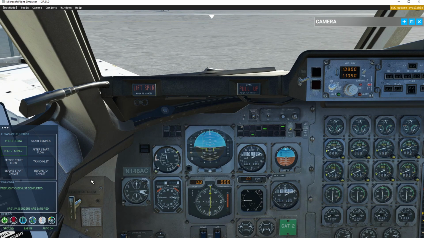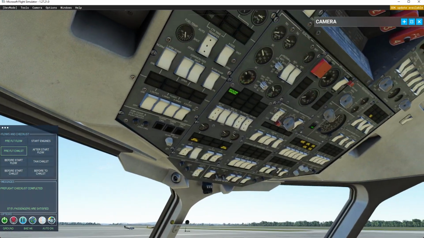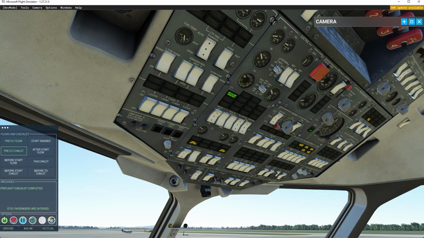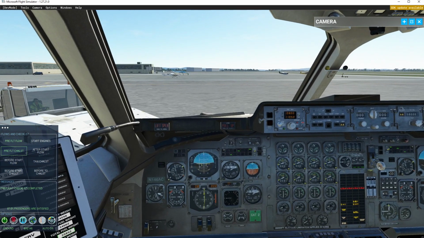So there you go. You just saw the pre-flight checklist. Now, if any of those systems were not configured correctly, we'll demonstrate this on the before start flow.